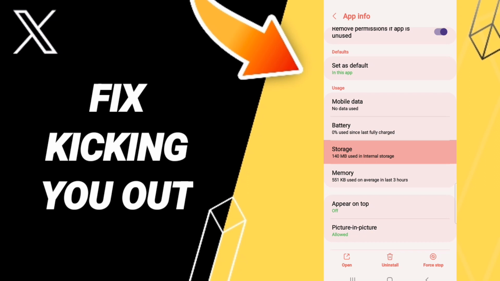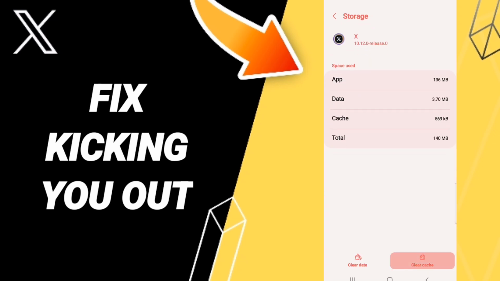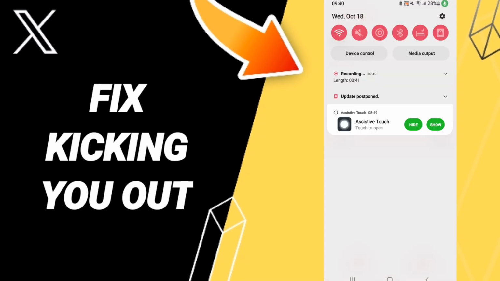Here we'll enter the window of storage. Then we click clear cache. Don't click clear data because that can cause errors on your app. And in the end you can turn off your Wi-Fi. You will wait a moment and you can turn on your Wi-Fi again.